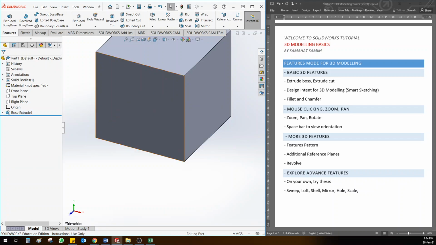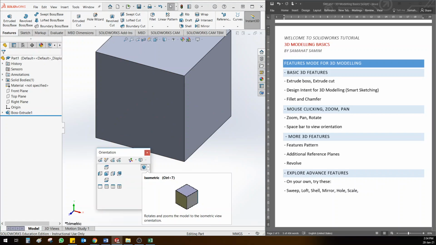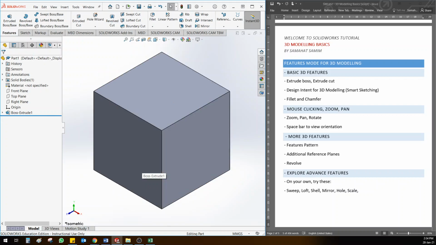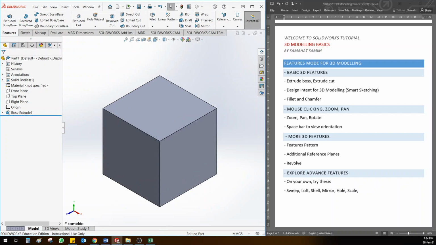But how can I view it properly? I will press my spacebar button, and then I have the view orientation menus. From here I will choose this one. So once we are in feature mode, we choose isometric here, so the thing straightens up in front of you. If this is too big for you, you can zoom in or zoom out based on your preference. Okay, that's how easy it is to use the extrude feature.